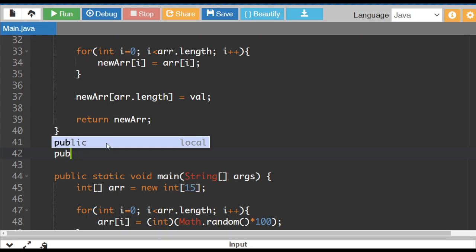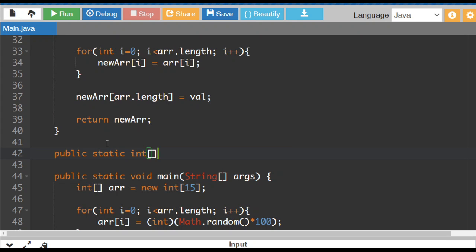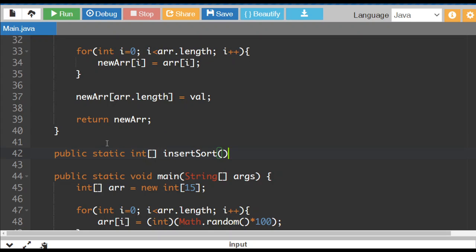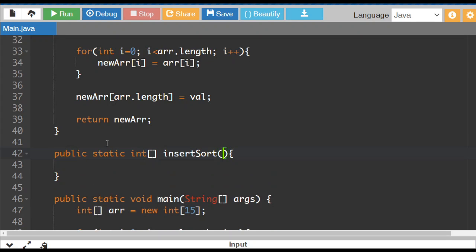All right, so public static integer array type, because we're going to be returning the array. And I'll call this insert sort. And of course, we are receiving the array as our initial piece of data. Okay. Now we're ready to make it.